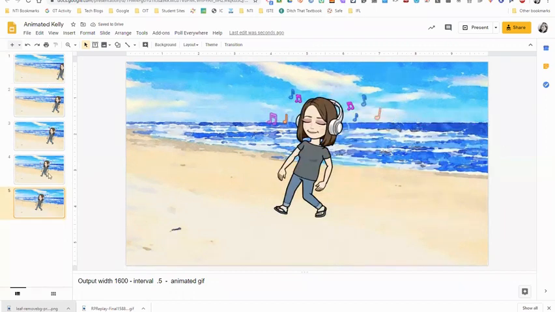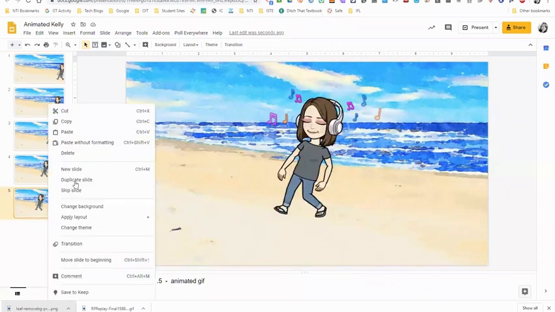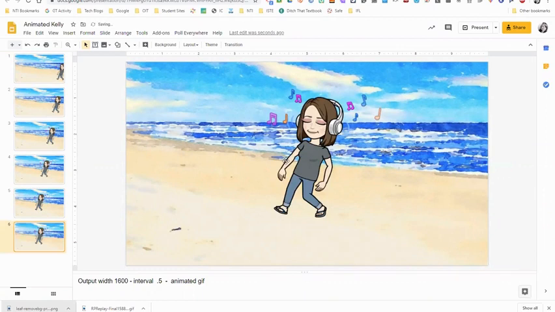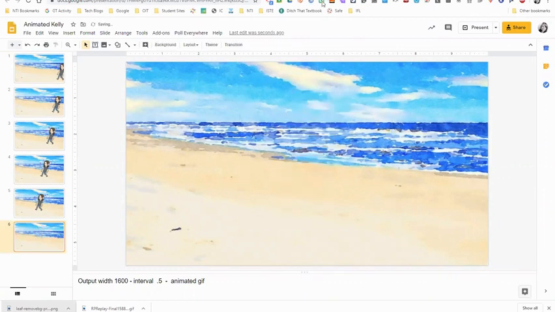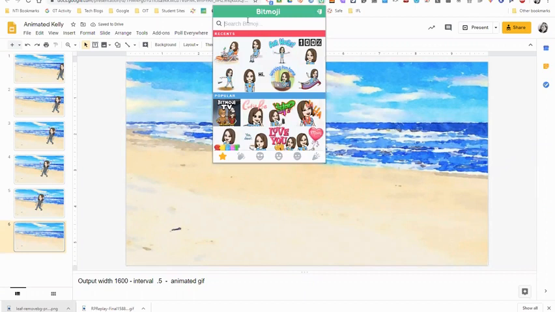But in order to make this into a video, and you can even change your Bitmoji. Maybe you want the next one to be you jumping in the air. So I could even take this off and do one where I'm jumping.